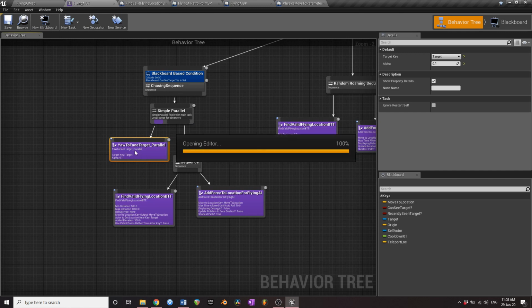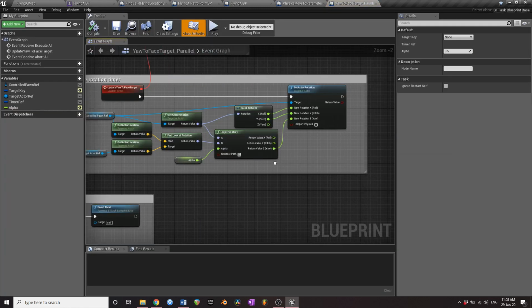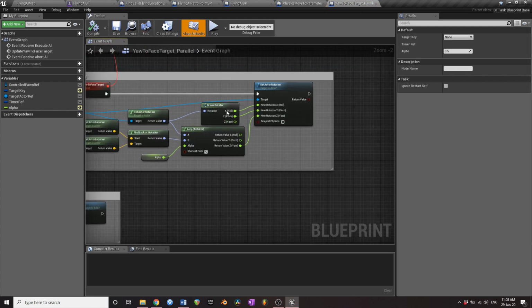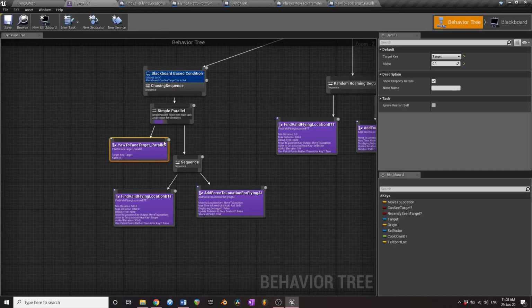Now in this task, what you could do as well is this is only set to yaw. You could also create a boolean switching thing here which could include the pitch and the roll to look at the player as well. So while he was chasing the player like that, instead of just yawing to face, you could have him looking down and pitching as well. But I'm not going to do that now. I might do that in another tutorial.